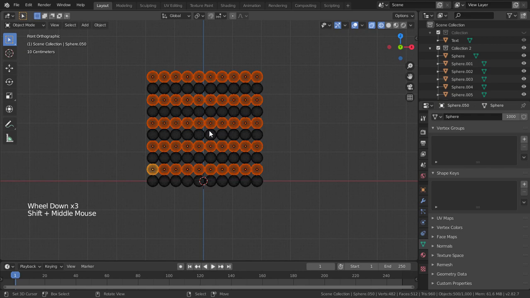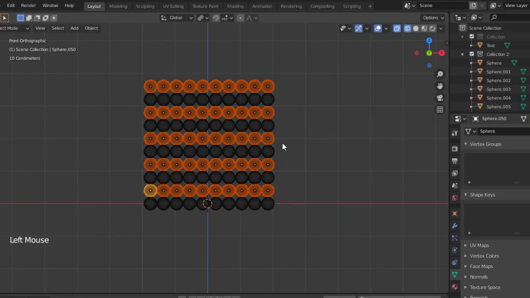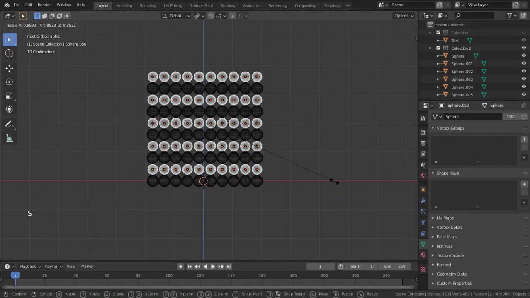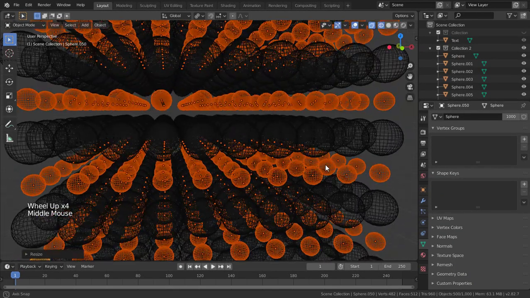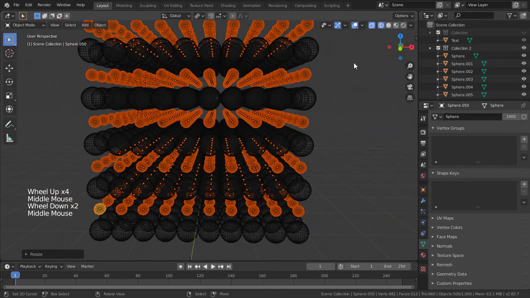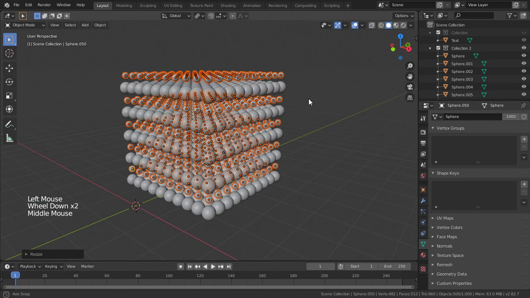Therefore, move to the header, and change the transform pivot point to individual origins. Now, scale the spheres 0.5 times. After that, turn the viewport shading into solid. Now, we have created our sphere particles for the intro video.